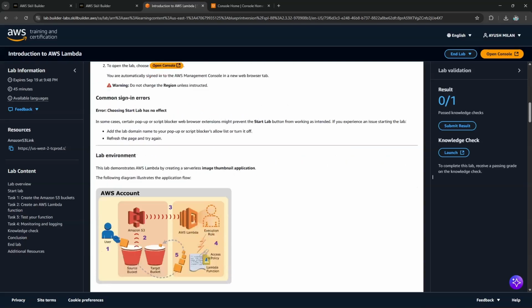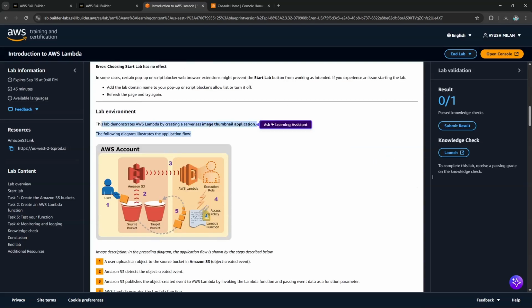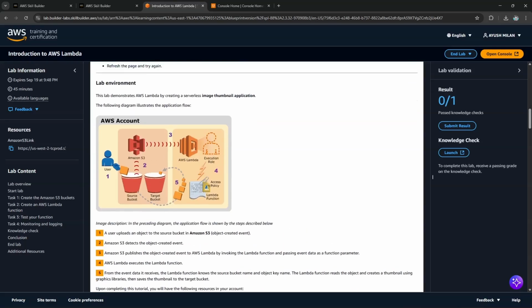You can see all the environment things are already provided. In this lab we demonstrate AWS Lambda by creating a serverless image thumbnail application, and this is the application flow which we are going to create.